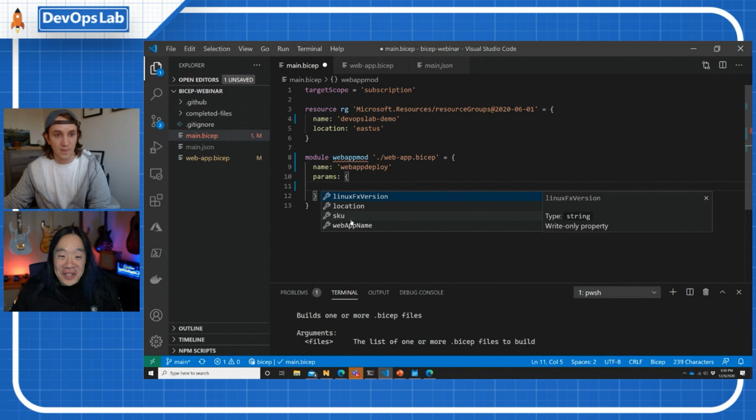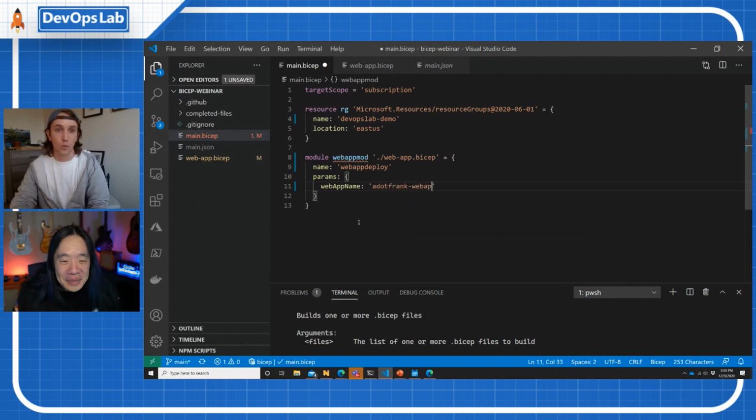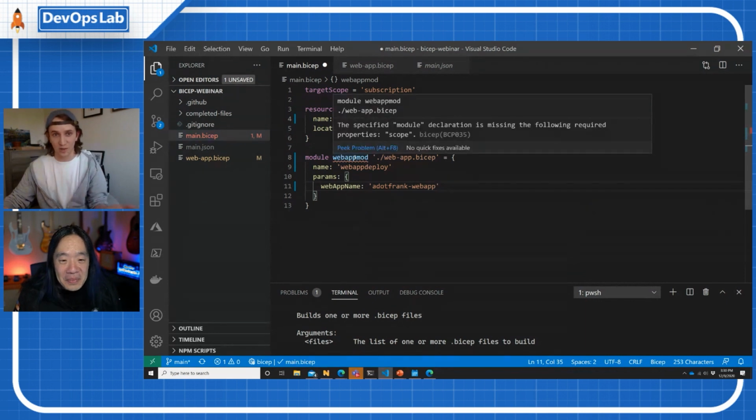I can't wait to use this. And so I can override the web app name, which has a default value. So I may want to call this a.frank web app or something like that, or I can leave it alone. Now, I am still getting a red squiggly. So why am I getting a red squiggly?